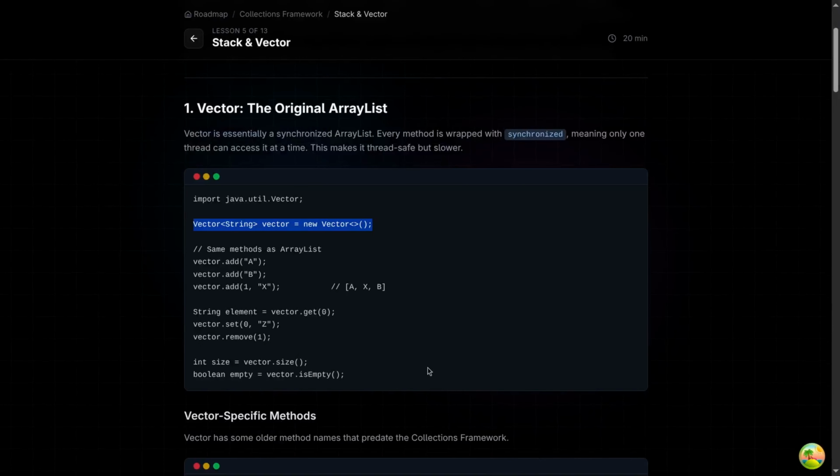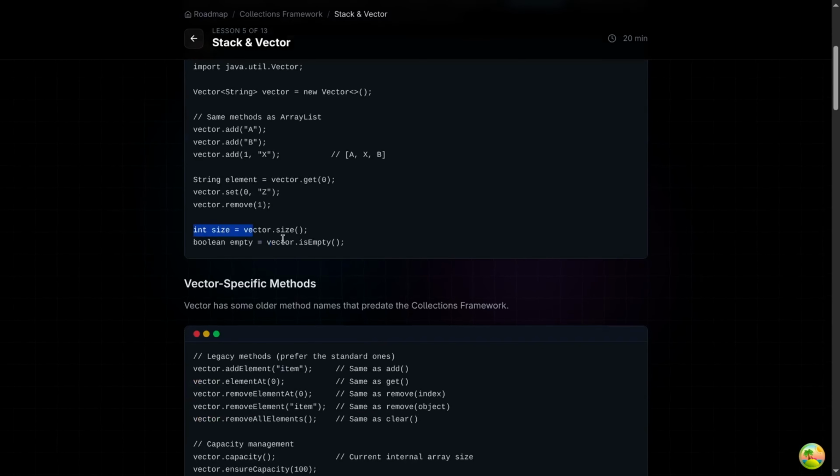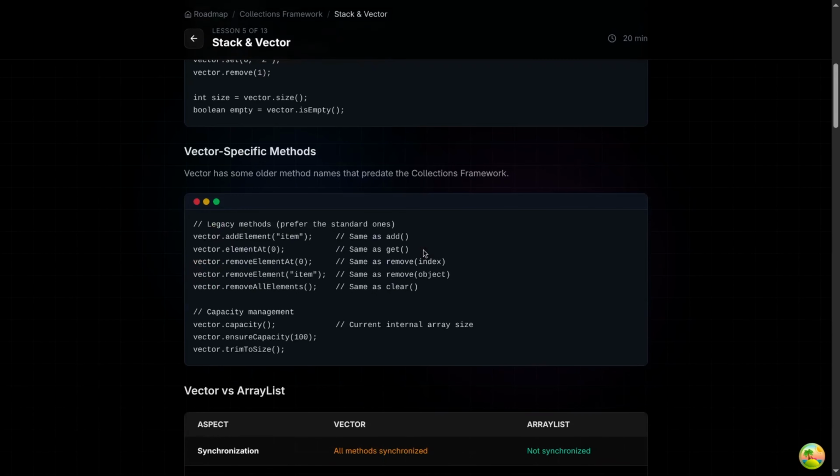So we can come here and use the same methods as ArrayList, like add, set, remove. In size equals vector.size. We can also check isEmpty. But we have some Vector-specific legacy methods. We don't use those: addElement, elementAt, removeElement, removeElementAt, and removeAllElements. Those things.